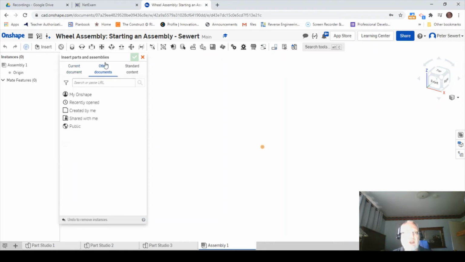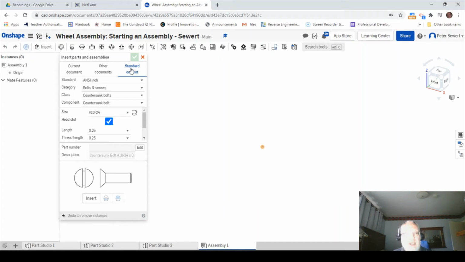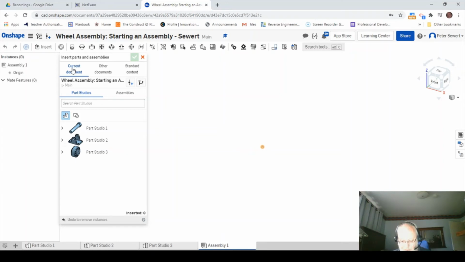This one says other documents. So if you have components that might be in other documents that you have drawn before, you can click on My Onshape and or any of these three or four things and go find them. And you can also do what's called standard components. And standard components are things like screws and nuts and bolts. We'll talk about these in a future lesson also. But I'm going to go back to current document first.